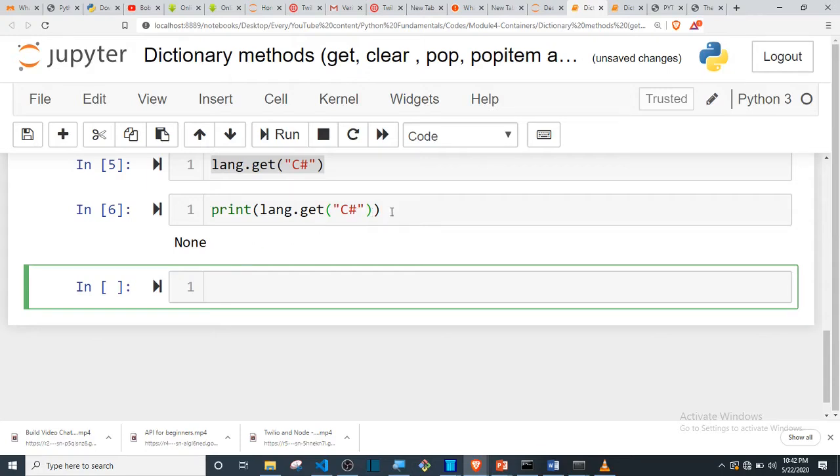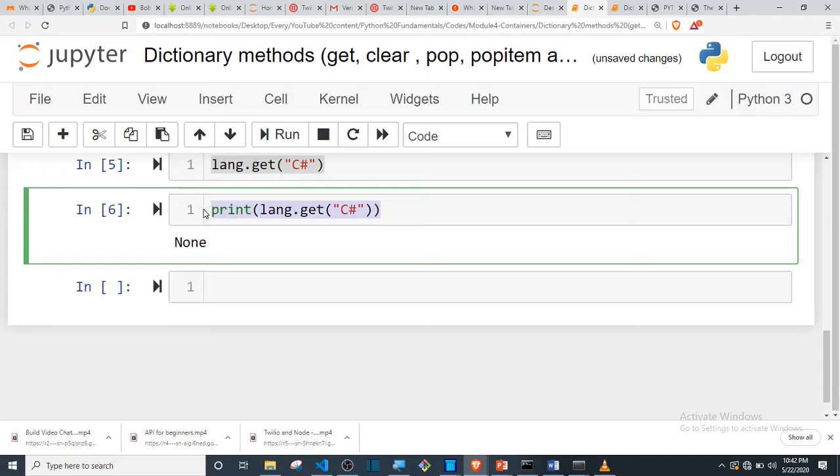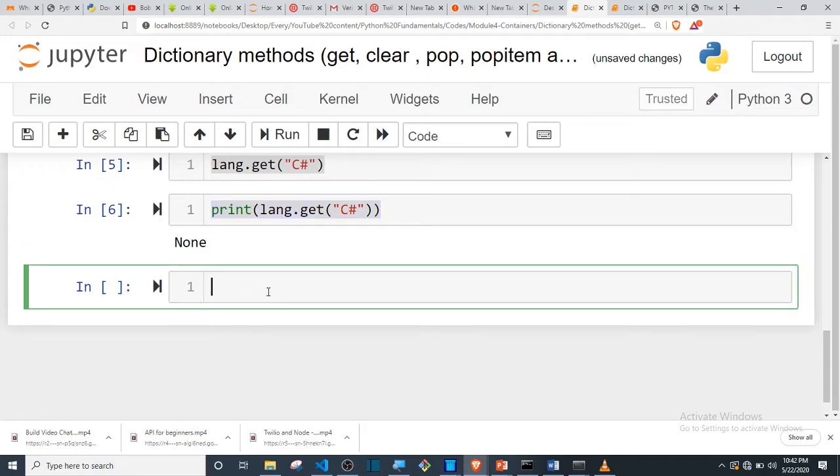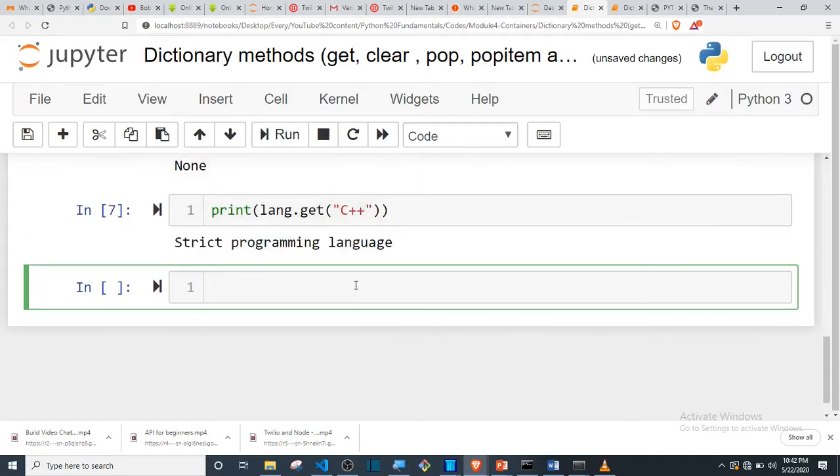You use get if you're not sure if that item actually exists and you don't want your program to crash. Hope you understand that. If the item actually exists, it will go ahead and extract the item for you as usual.